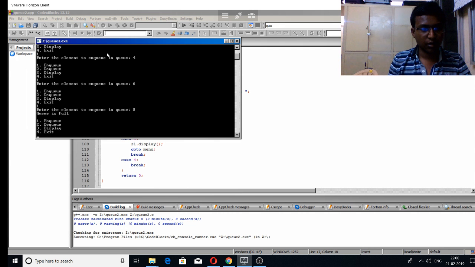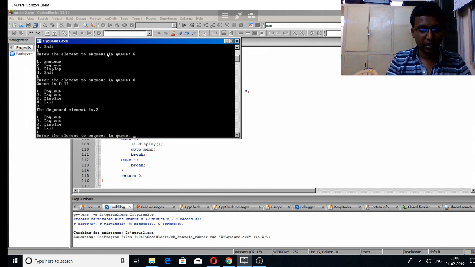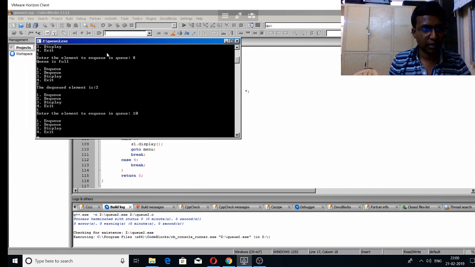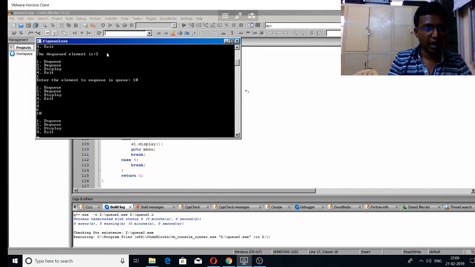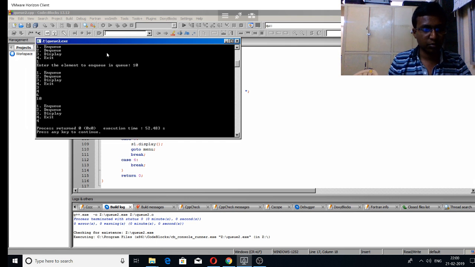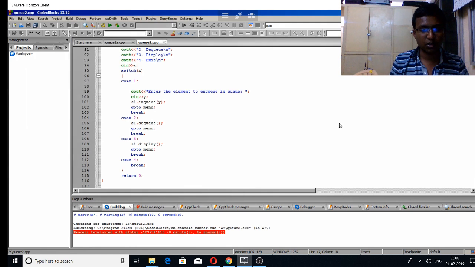Afterwards I am dequeuing the first element and it shows the dequeued element. Then I am giving nq and adding an element, and it shows no error. Then I am displaying it and it shows the order of the queue present in that array. This is the nq, dq and display. Then if we give 4, it will exit from the program. So this is the working of the circular queue.